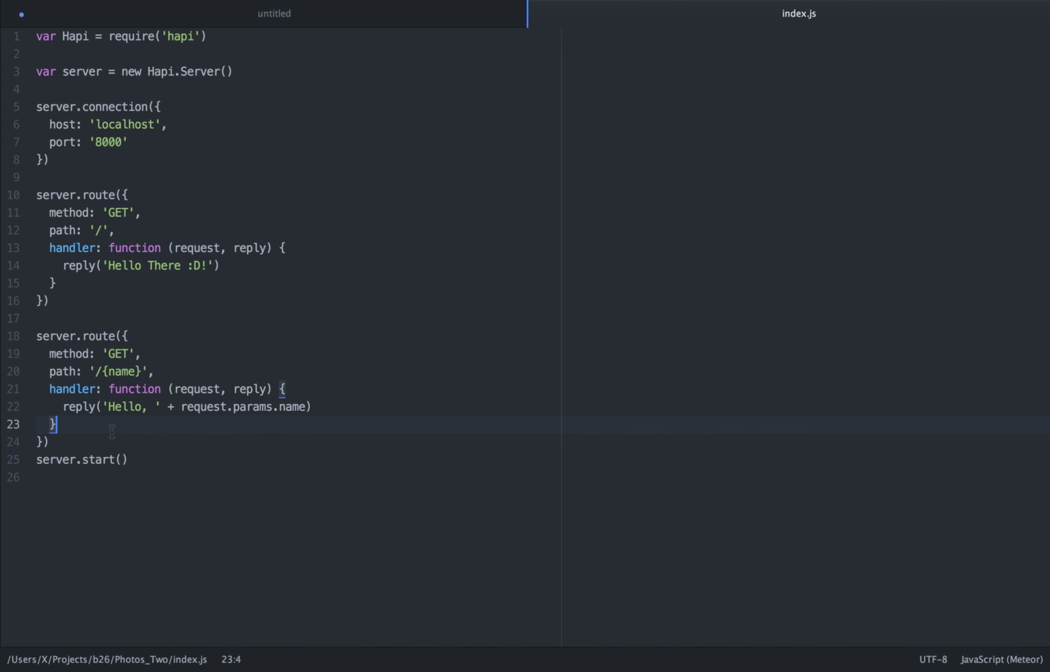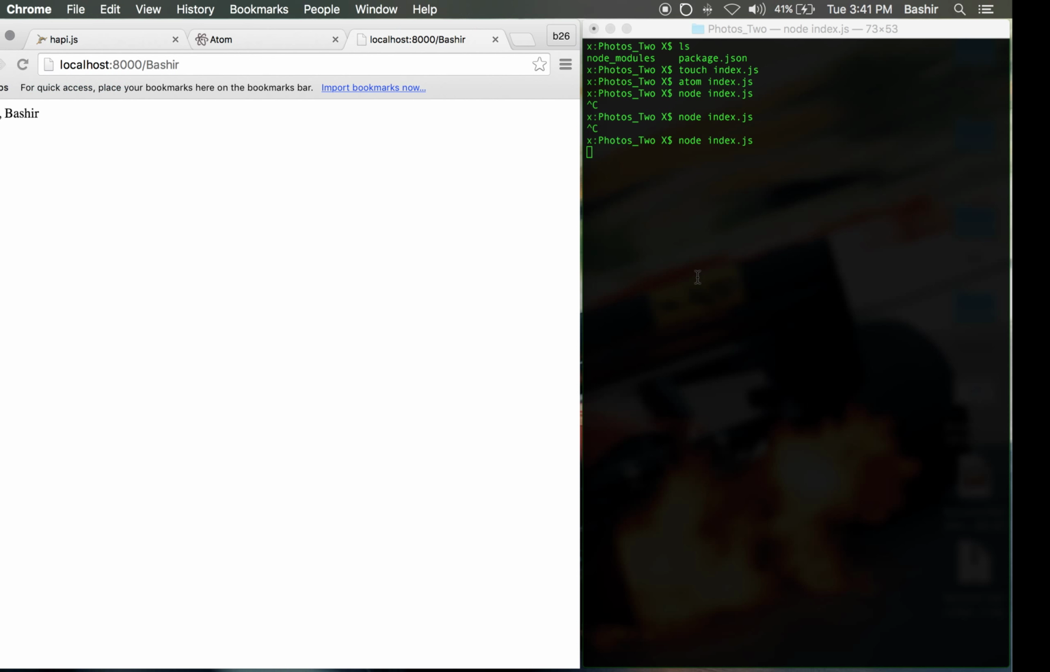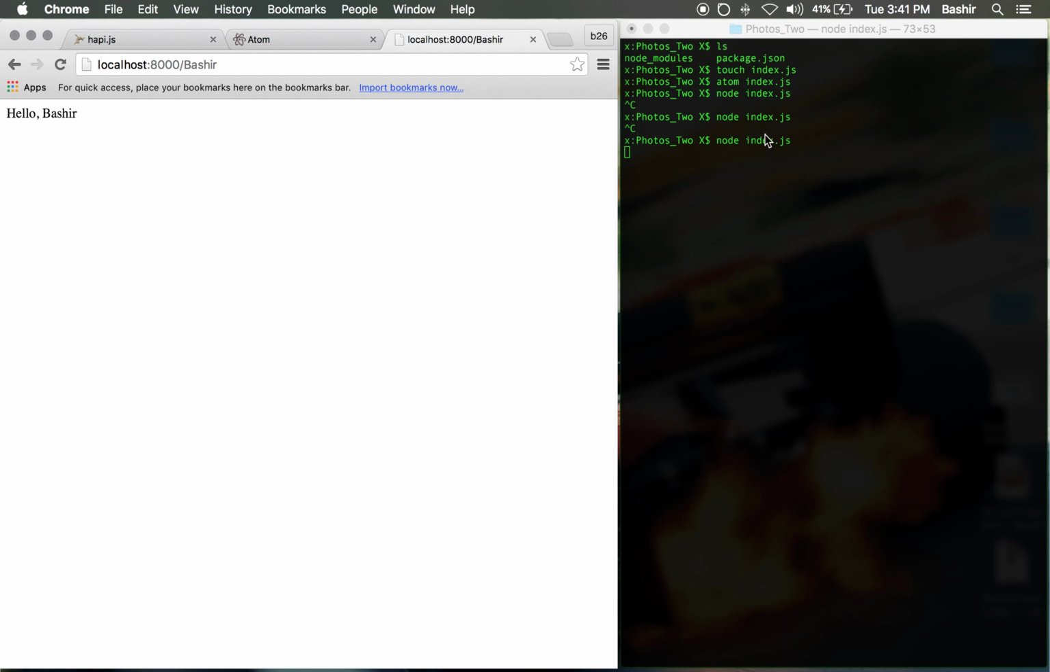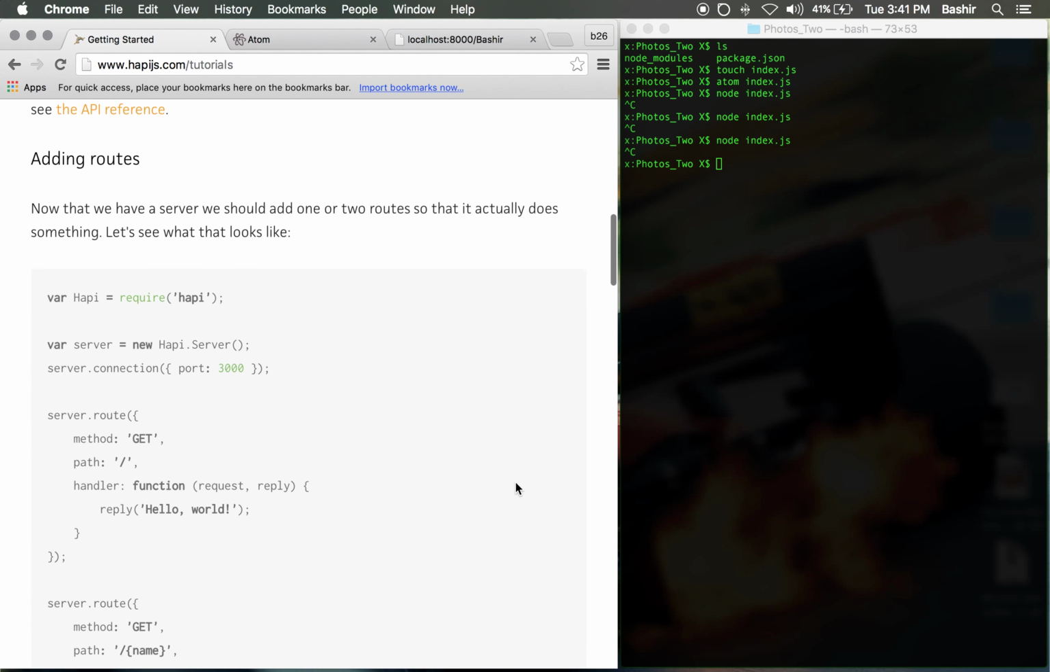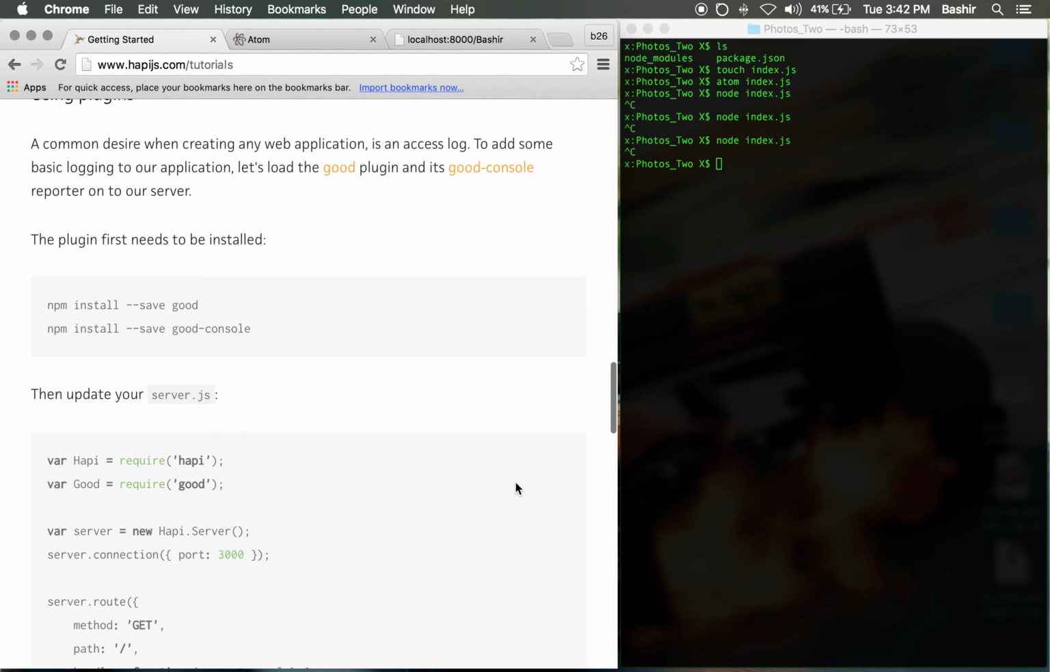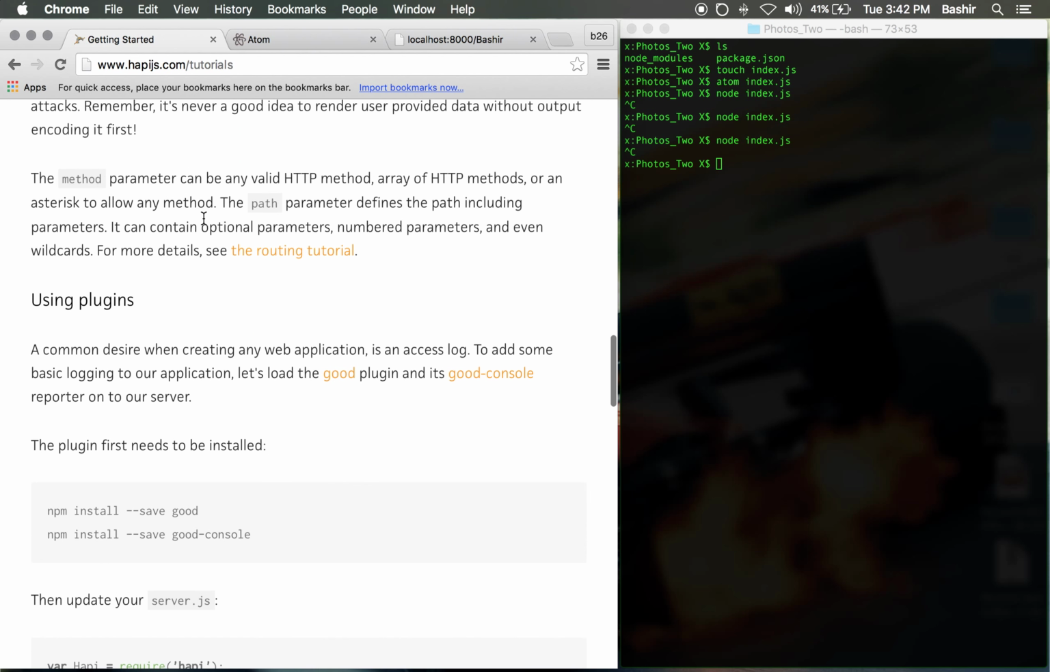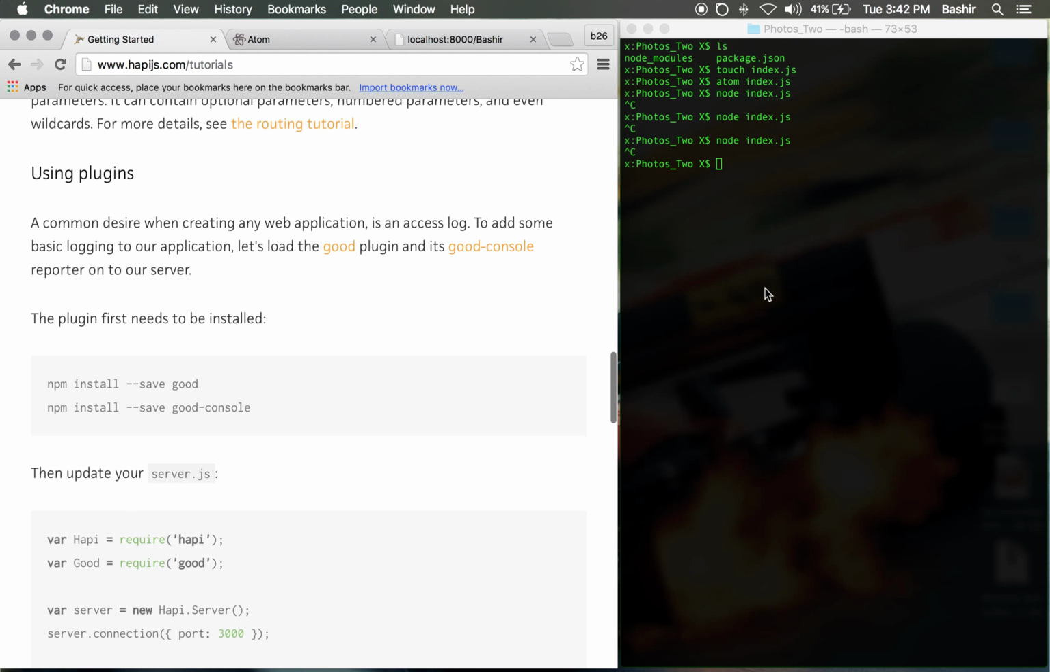Okay. So another thing that I'd like to do is, as you can see, once the server starts, there's no information indicating that the server started. There's no information regarding whether this was a get or post, there's no reporting. So what we'll do is we'll install a reporter. So go back to Hapi and click on read more about Hapi and getting started. Scroll down until you get to installing plugins.